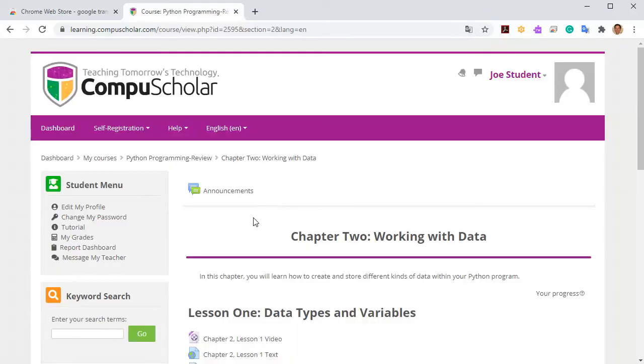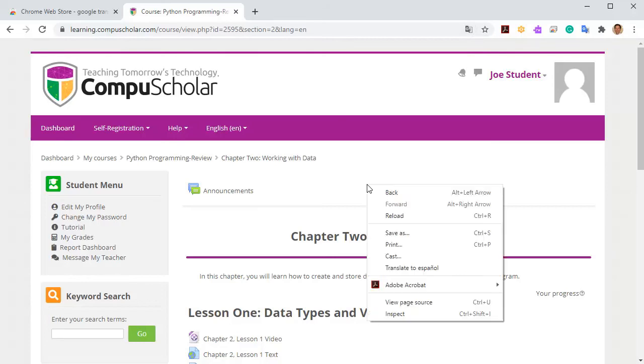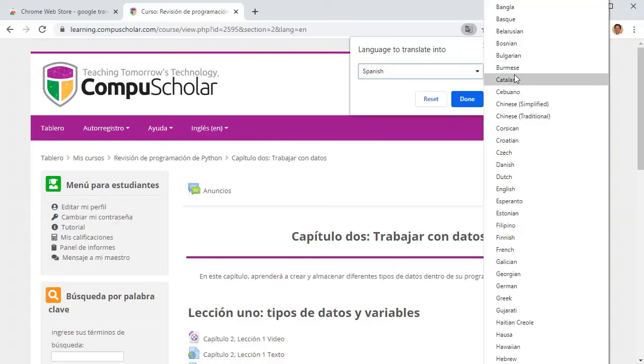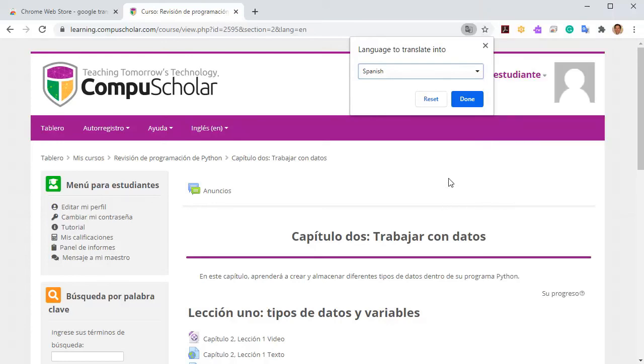So once you've installed that app in your browser, you can go back to our learning management system. You'll see the little Google Translate icon up at the top, and then you can just right-click on the page and say translate to some language. So I've picked Spanish here, but you can translate to many, many languages. So you can click the pull-down menu, choose another language, and pick about 100 different languages. So we'll just stick with Spanish for this demonstration.